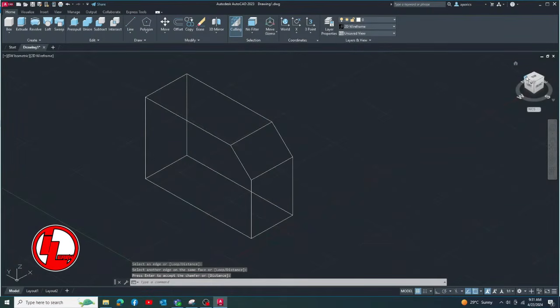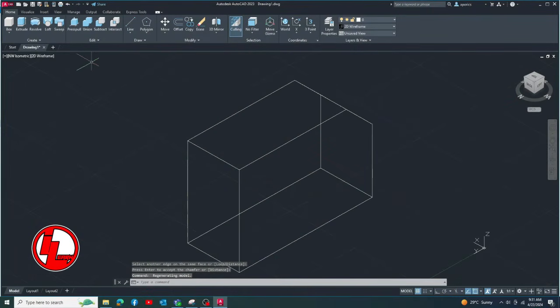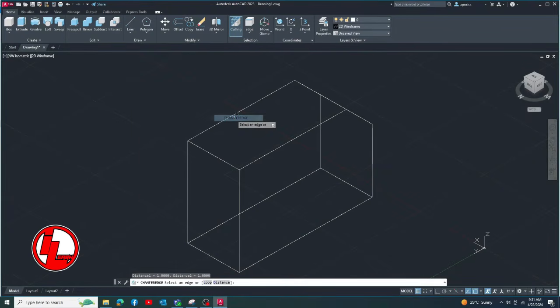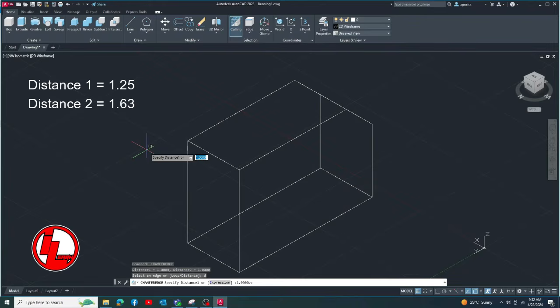Now let us apply this to our drawing. Using the cube, turn the view of our drawing to northwest isometric. Right-click the screen, then go to Reset Input, then select Chamfer Edge. Same as the previous chamfer, set the distance of the chamfer by typing D, then press the Enter key. Take note that the first distance to enter is 1.25, and the second is 1.63. The vertical distance is always first in entering the distance value.